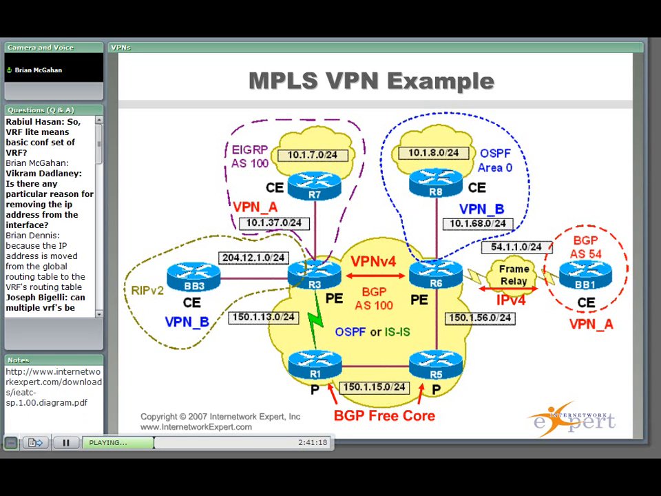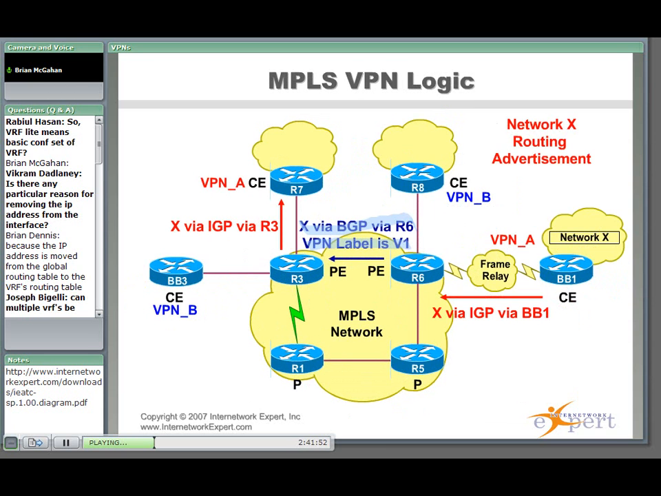BGP, and they do not know about the routes that are coming either from router 7 or from backbone 1. Okay, so router 6 is receiving routes from RIP in from backbone 1. It's redistributing RIP into BGP and advertising them as VPN v4 routes over to router 3. Router 3 is then taking the VPN v4 routes, importing them into the VRF table, and advertising them as RIP routes out to router 7. Okay, so we're performing mutual redistribution between RIP and BGP on both router 6 and router 3.